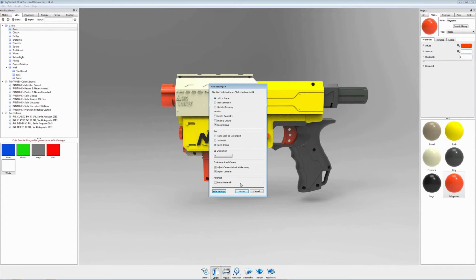Now when bringing in additional pieces of geometry, you see an option for materials here. In this case we can select to retain materials, and what this will do is take the existing materials in your scene and apply those to pieces of geometry that use the same source material. In 3ds Max I named my materials based on their parts, so these are the material names here.